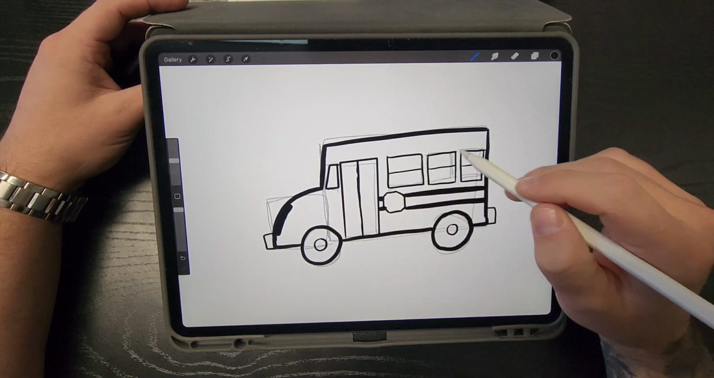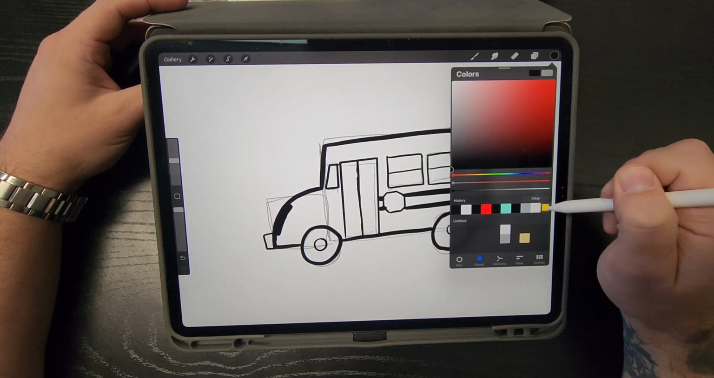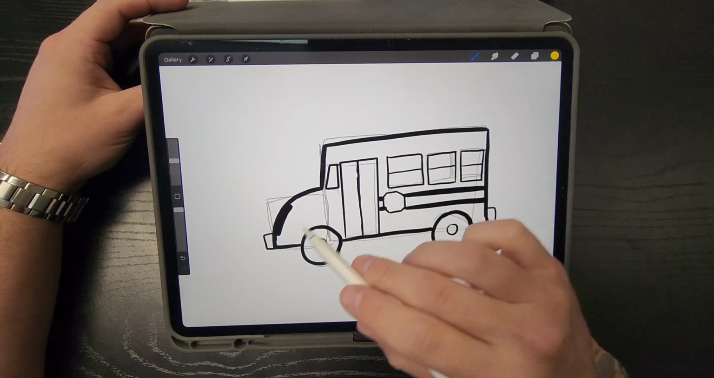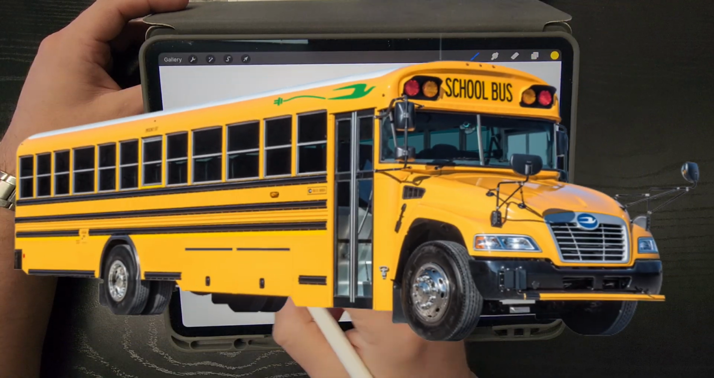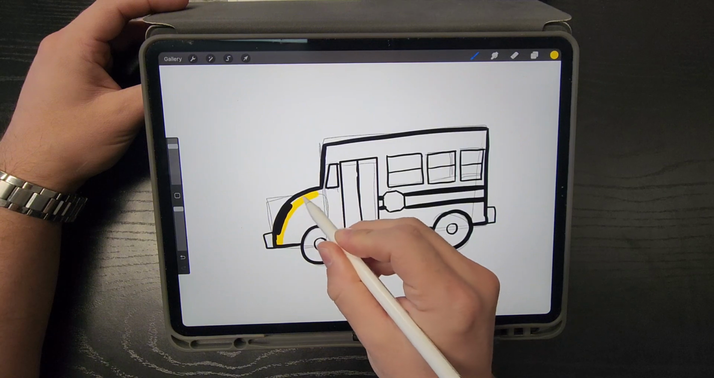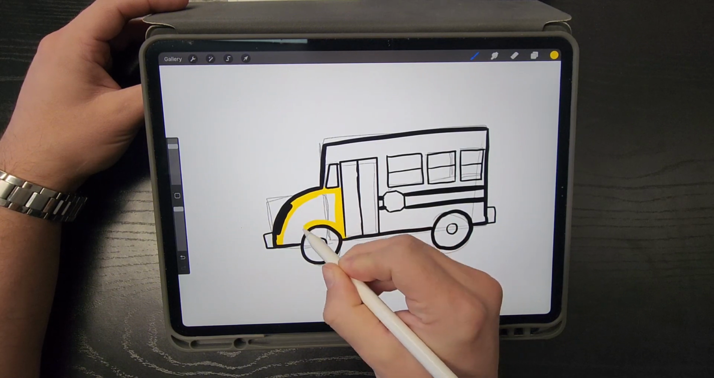Make it really look like a bus by adding colors. Do you know what color a bus is? A school bus is usually always yellow. So let's go in and add our yellow color for the whole bus.